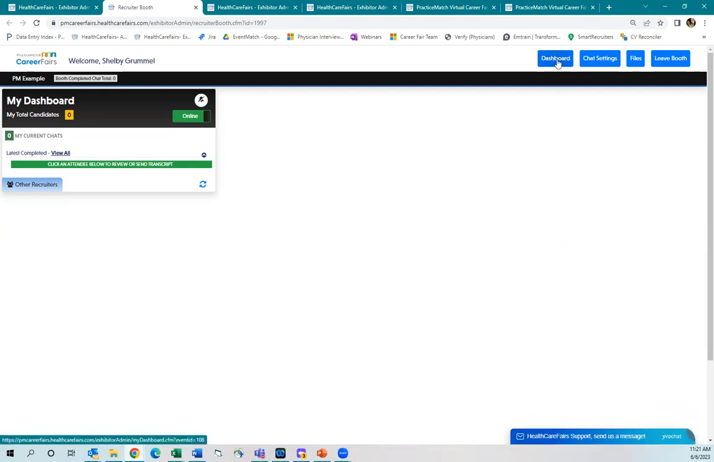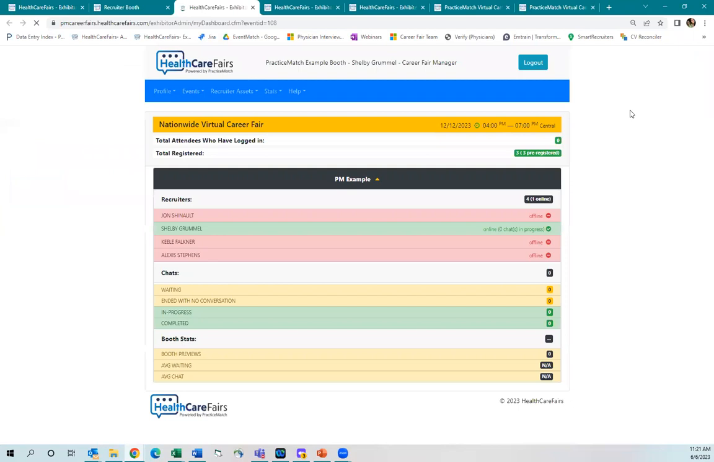This dashboard button here, if you click this, this allows you to see the stats on your booth for the event. So you can see the recruiters, whether or not they're online, how many chats that they have going on in progress, the total number of chats that your booth has had, and then additional booth stats right here as well.